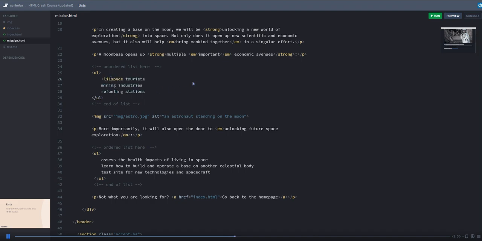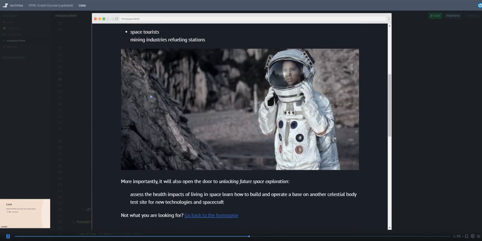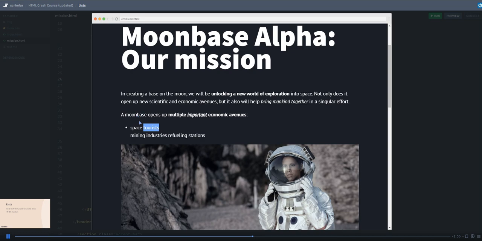So I can do an LI open, and then we'll close that LI right here, close LI. And let's hit save and go and look. And now we'll have one bullet point right there, space tourists. But then we have a bunch of stuff that we don't know. And actually, before I even close this, what type of element do you think the LI is? Is this an inline element or a block level element? I'll give you a second to think about it.